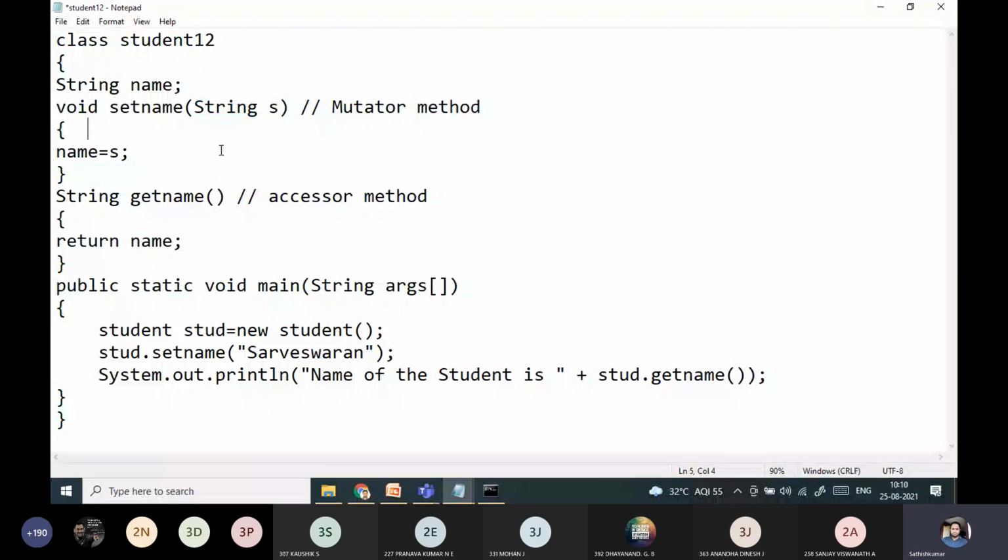So string s, that will be stored as name. Now I'm creating an object of the class here: Student stud equal to new Student. So stud.setName. In setName I need to pass a value. I'm passing the value Sarveshwaran. If you want to pass some other value, you can pass that too.